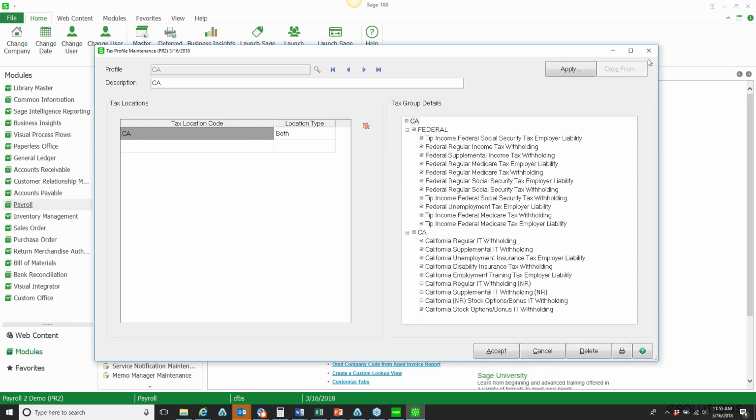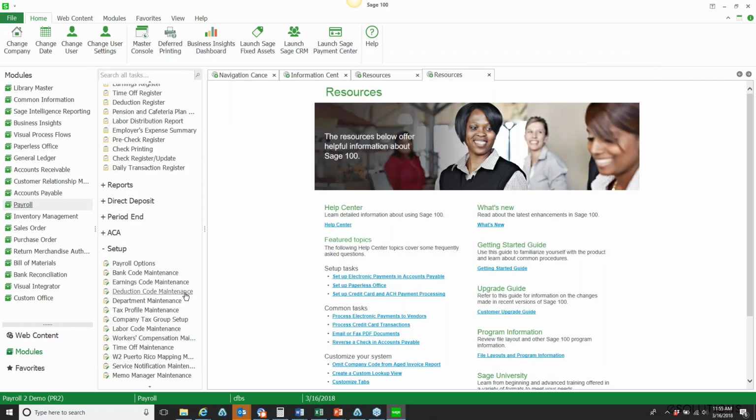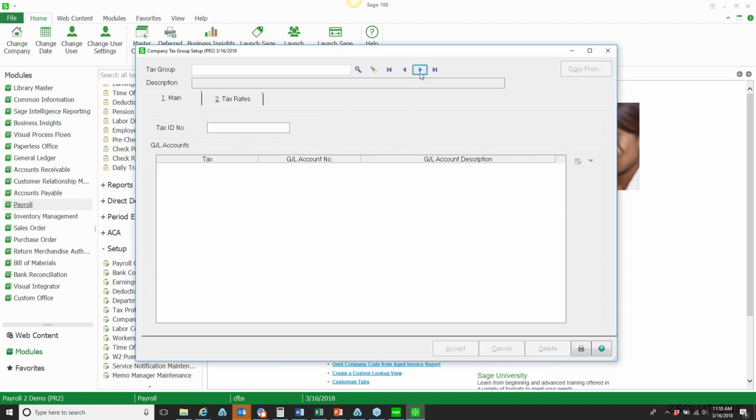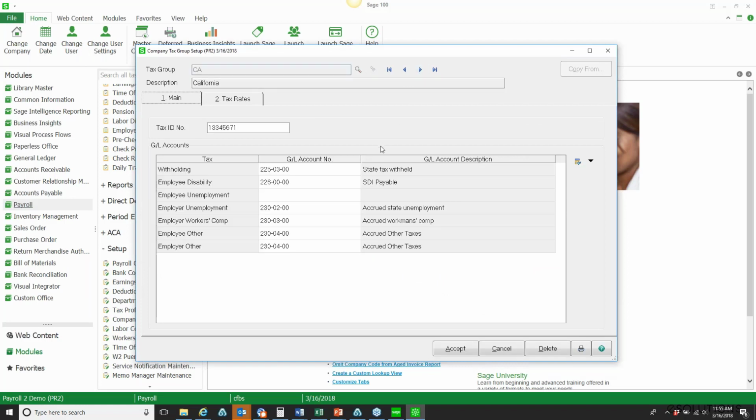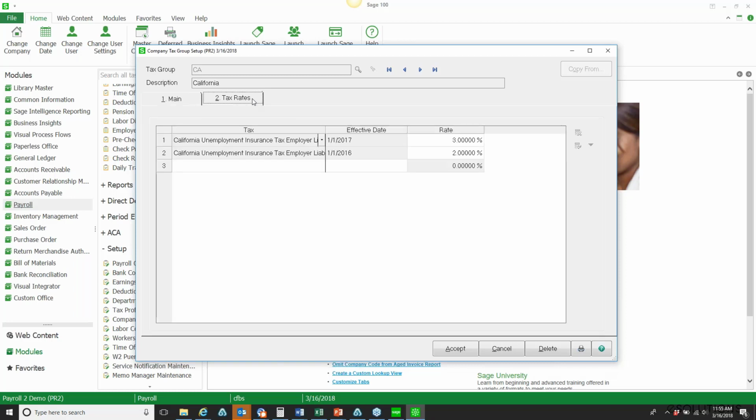All right, close that. Tax profile maintenance, I just did that one. Tax groups. Tax group setup. Important to understand how tax group setups work. For a given tax group setup, this is where you have your tax ID and your tax rates. And if there are any things that are specific to you and your company, you can define them at this point. Anything that is specifically defined at the company level is retained here.